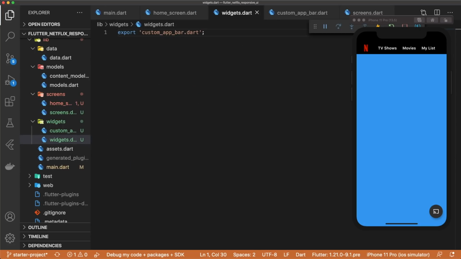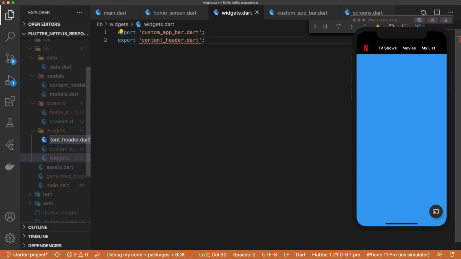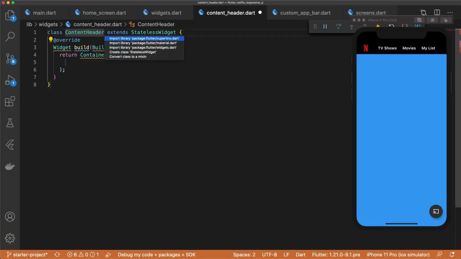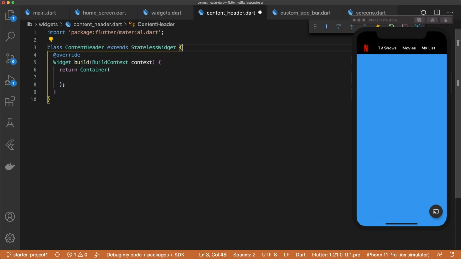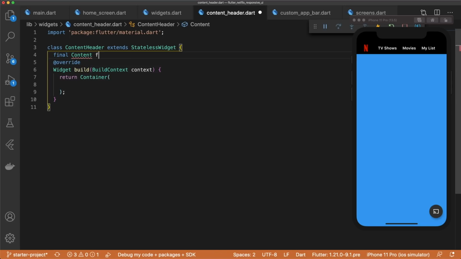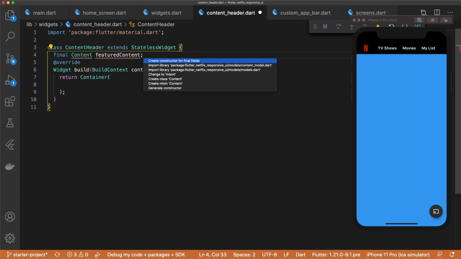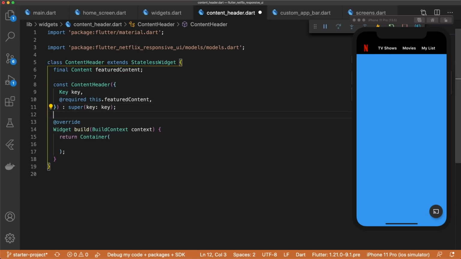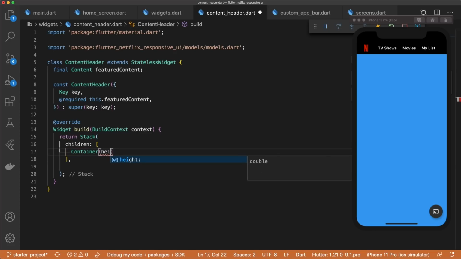Inside of widgets.dart, let's export content header.dart and then create the file content header.dart. This is a stateless widget, content header, import material, and it takes in a content called featured content. And once we generate our constructor, we can first remove the container here and replace it with a stack widget. The first item in our stack will be a container with a height of 500.0.